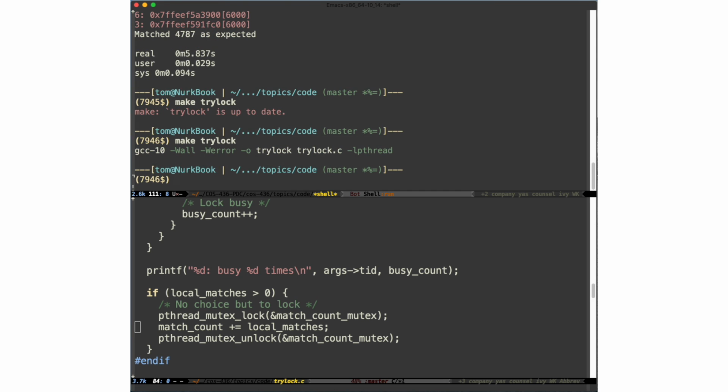There we go. Now we have a compile, and then we can run try-lock. Now, this is just kind of a freebie here about how to use the shell for this kind of stuff. As you can see, I forgot to save my file, which is a bad thing.